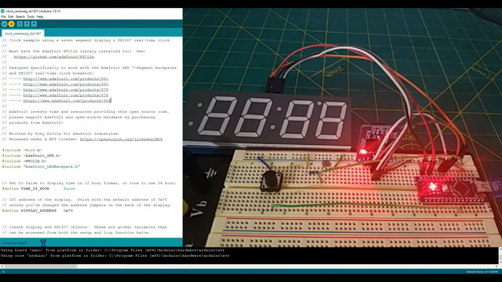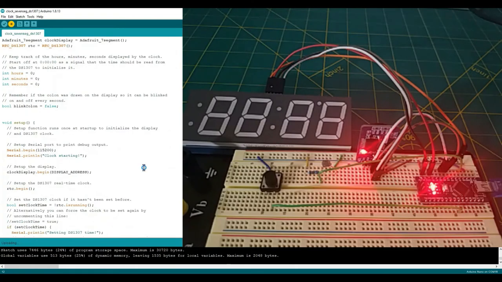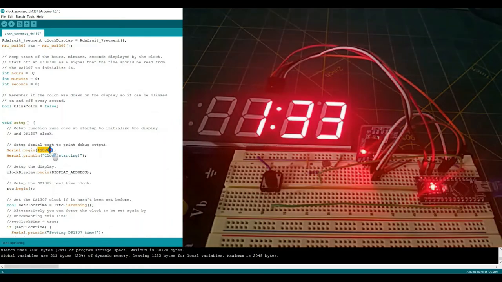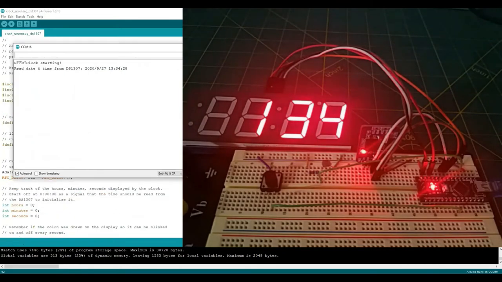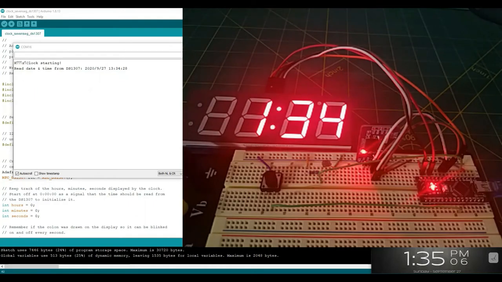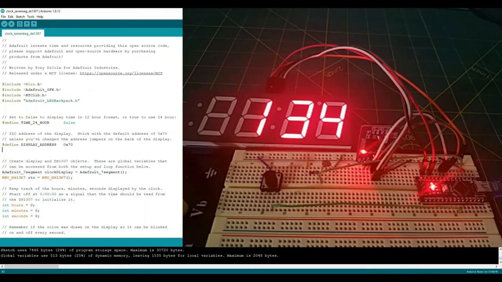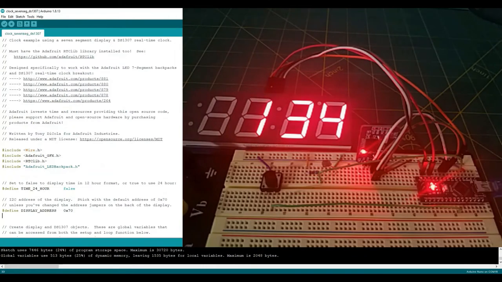It's compiling right now. In this code, the baud rate is 115200. Okay, so the code is uploaded, as you can see. Now it's displaying the clock, and we can check it against our clock. Okay, it's a few seconds late, but the clock is working fine. This is just reading from the RTC module.